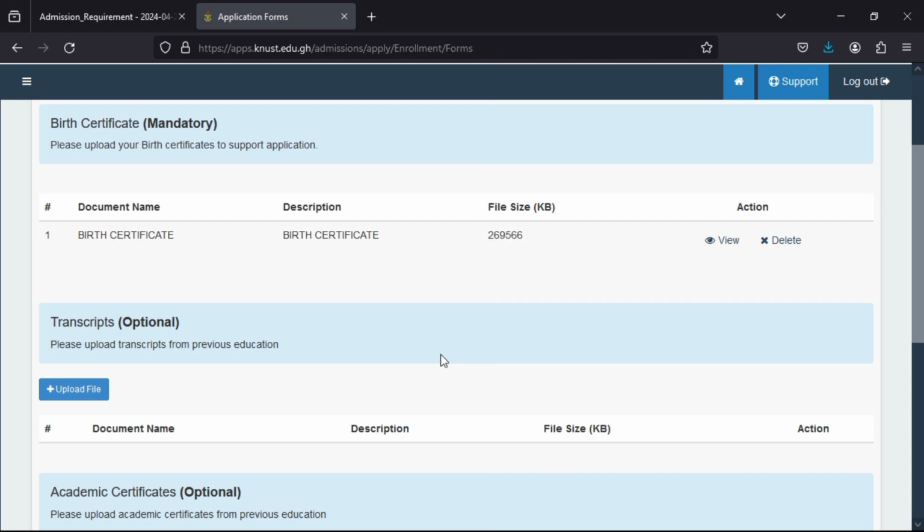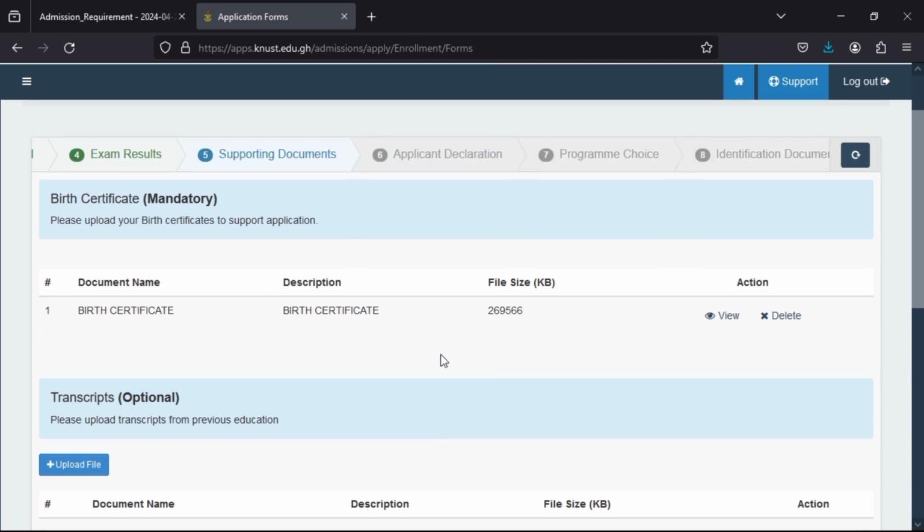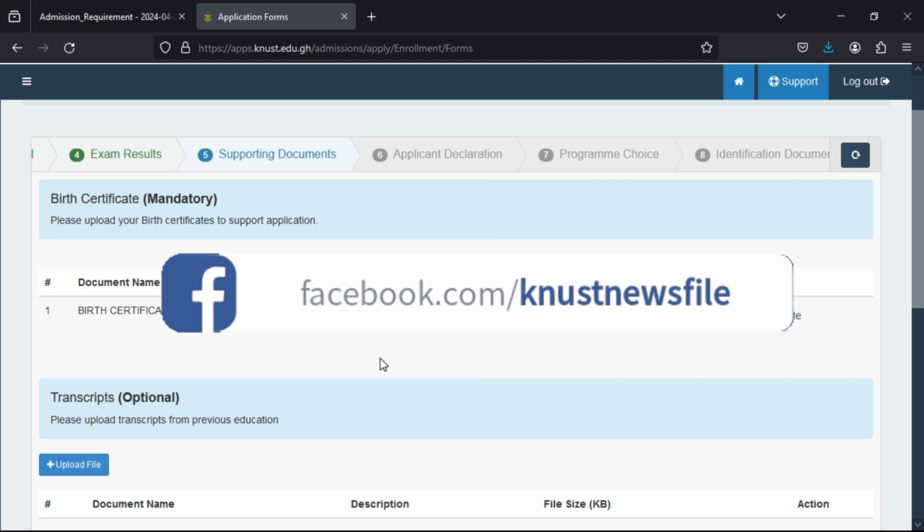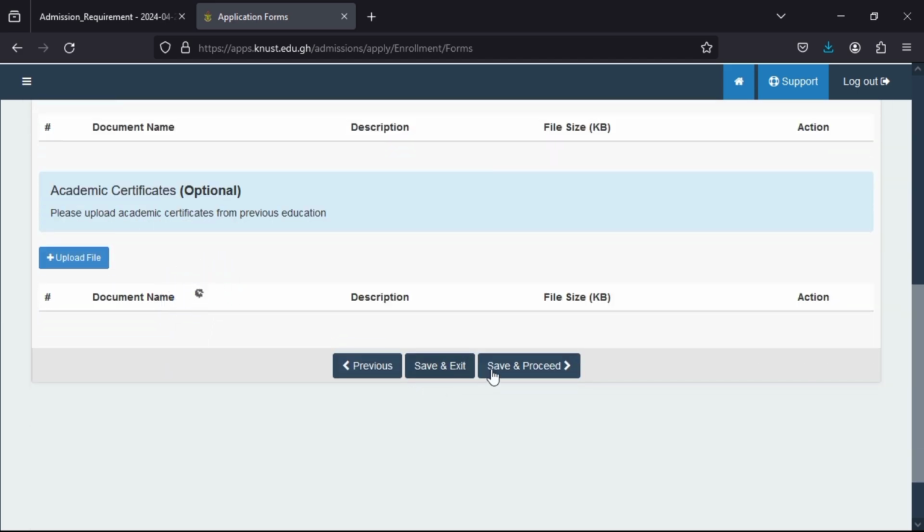Right, so this is the supporting document section. You can just upload it. If you have the affidavit, when you're converting the website to a PDF format, you can attach the affidavit too, so that it becomes one file, and then you upload it. Okay, so now let's proceed.